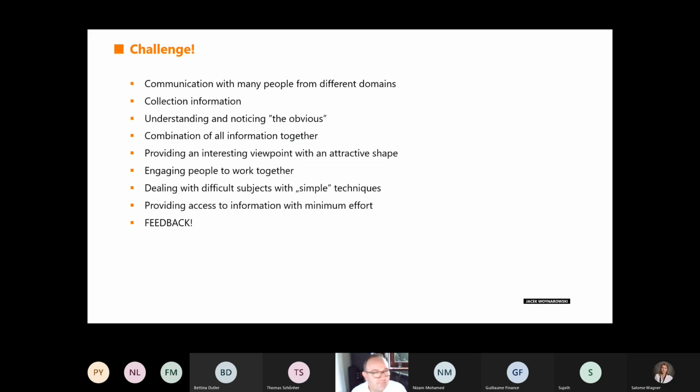So, the challenges that I found in my career, I tried to list here. First of all, communication with many people from different domains. This is a really huge challenge because of the accessibility, openness, open-mindedness, and other characteristics of these people. It's really hard to communicate between them and to enable this information flow. Second is collection of information.